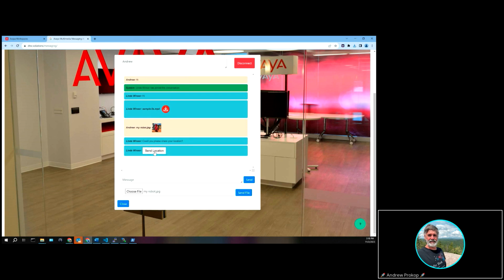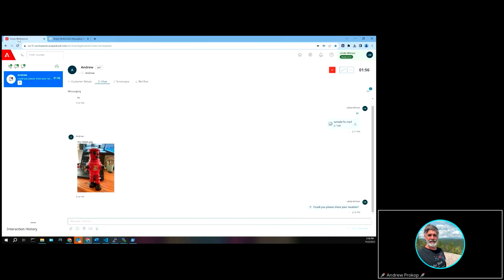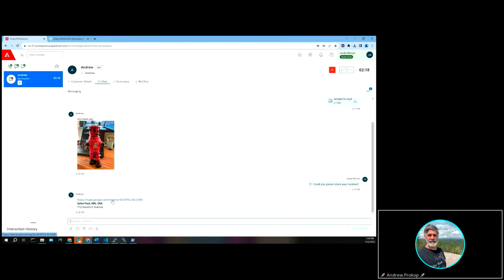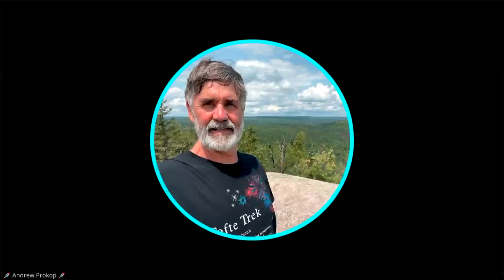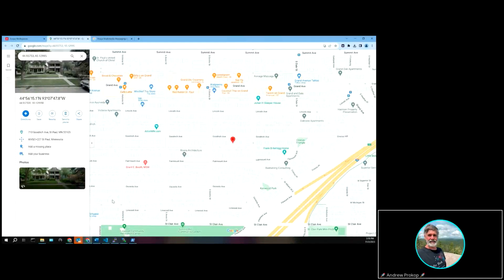If I click on the button, it will then say that Andrew sent location. We come over here and we will see that here is the location. It arrives as a Google Map entry. If I click on it, then based on the longitude and latitude, it will bring up that entry.